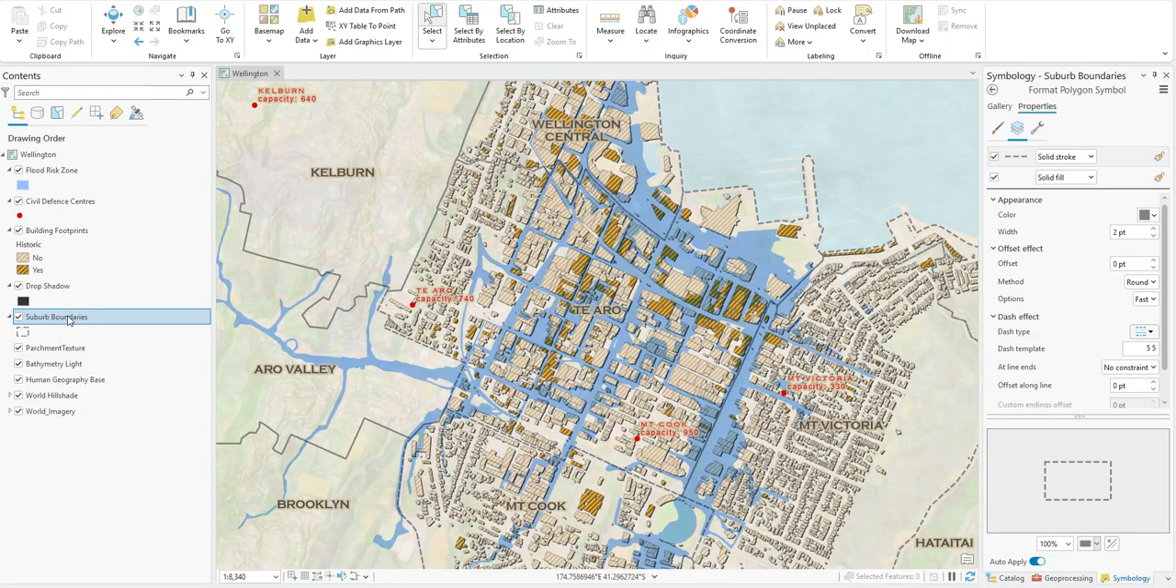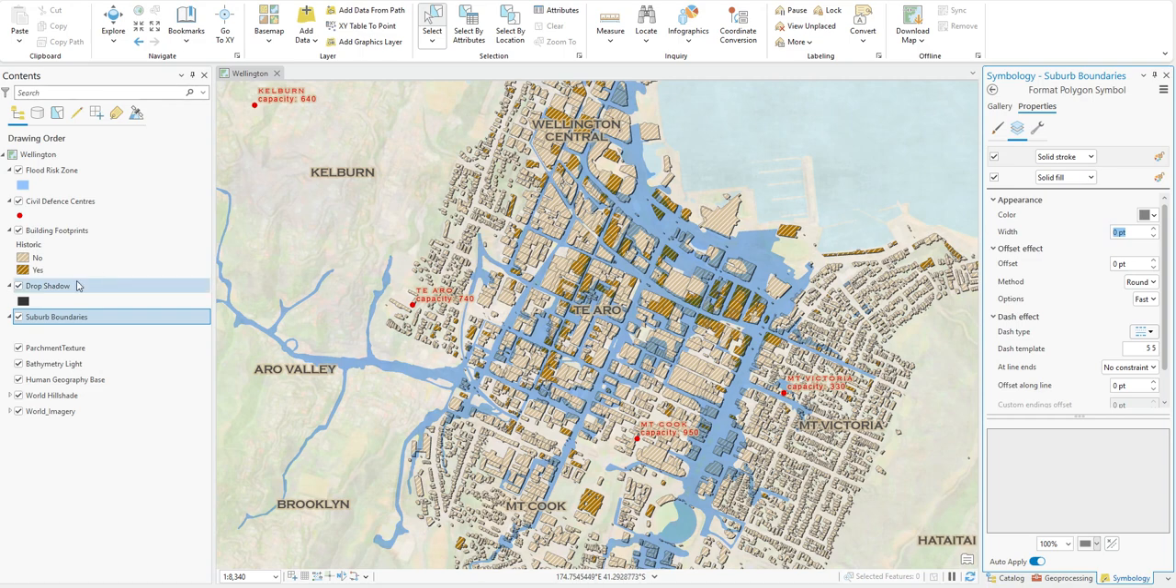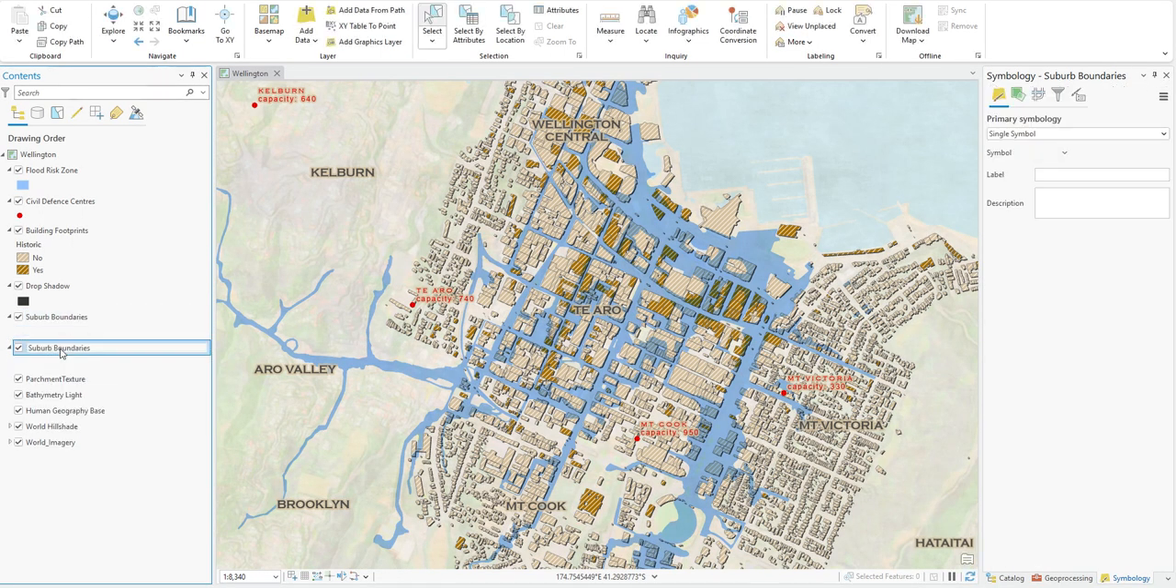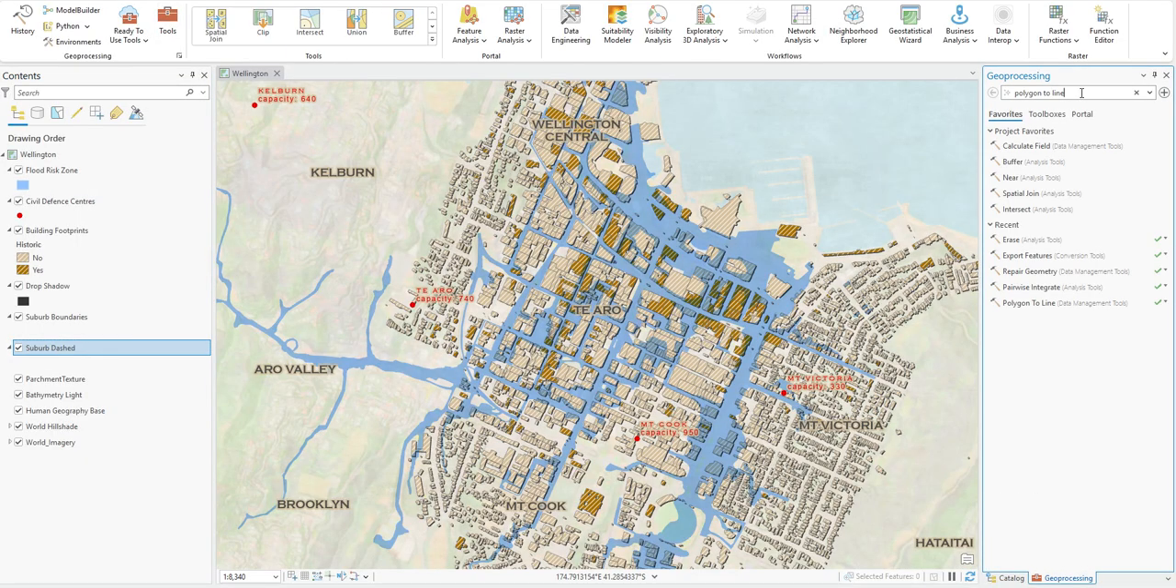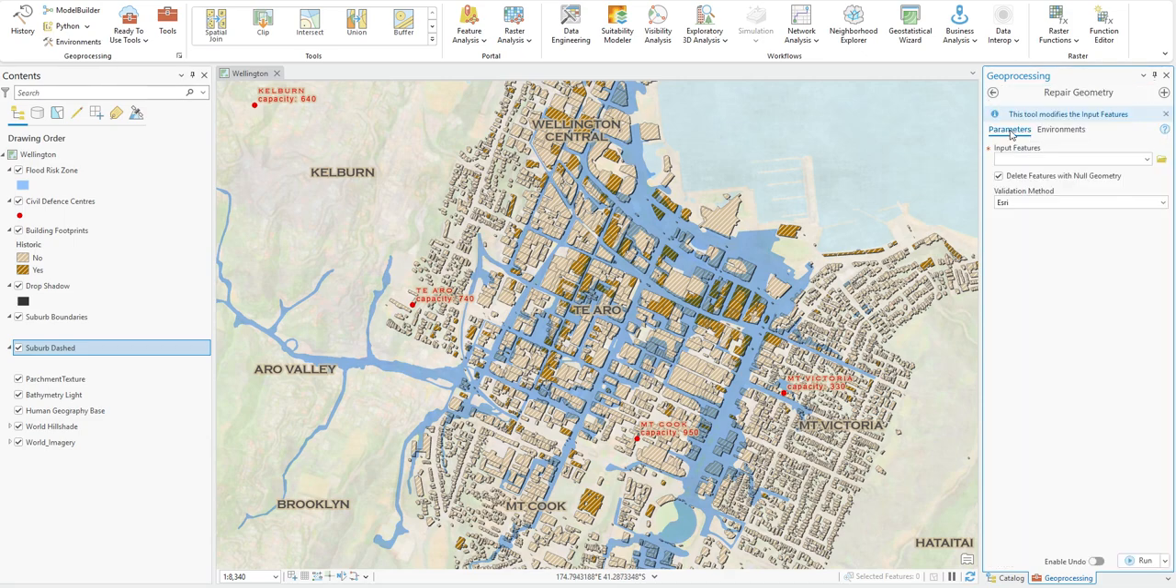Okay, so first thing we're going to do, we take our suburb boundary. Let's go ahead and just turn the width off so there's no boundary lines. We'll hold Control, drag this down, and we'll call this one suburb dashed. We'll go to our toolbox, and the first step is we did repair geometry. Input feature will be the suburb dashed. Run that.